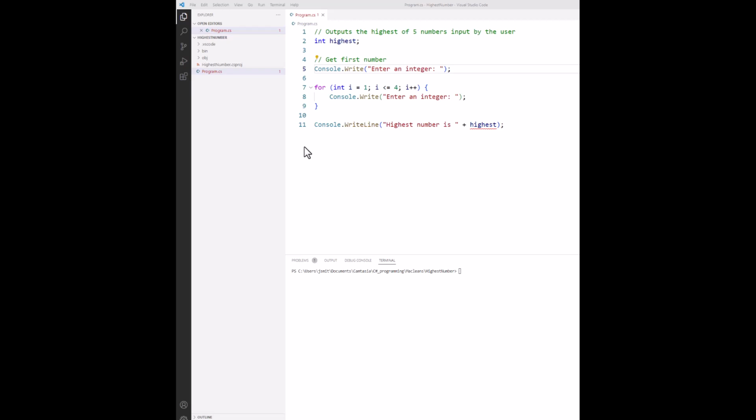So this basic template has a variable that's going to record the highest, but I haven't assigned anything to it yet. My approach here is, first of all, before a loop, I'm going to get the first number. Then I'm going to get the remaining 4 numbers in the loop. And inside this loop, we're also going to do the check and update, if needed, for the value of highest. And then finally, I'm outputting the highest number.